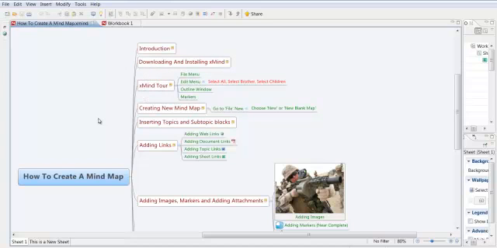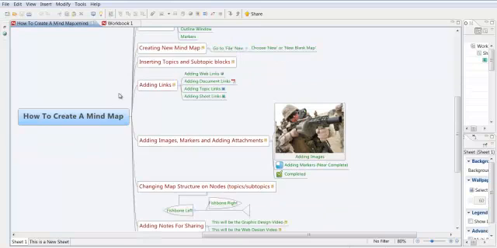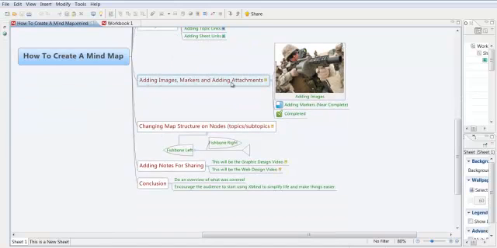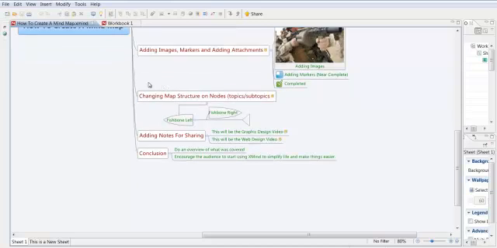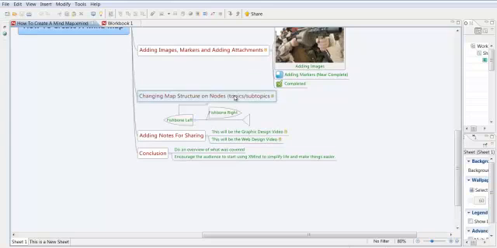I'm going to take you on a tour, then I'm going to show you how to create a new mind map, and then how to insert topics and subtopics, and then we're going to add links and all this good stuff right here on the side. Don't need to worry about it right now, because we'll touch on it in a minute. And then I'm going to show you how to add images and markers and attachments and all that groovy stuff. Now I'm going to show you how to change the layout of your mind map. You can change these on any node, which is really cool.